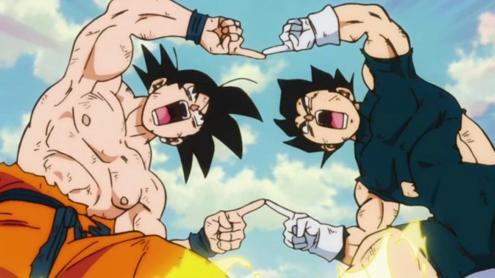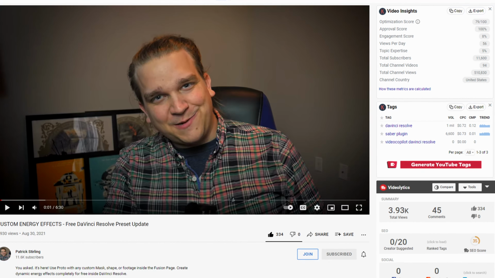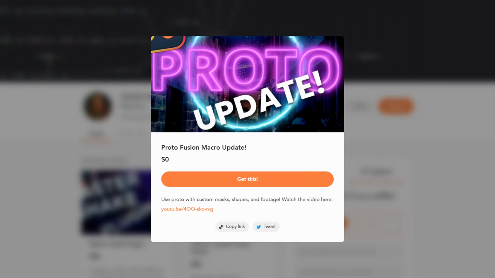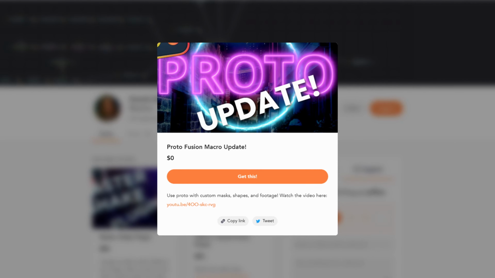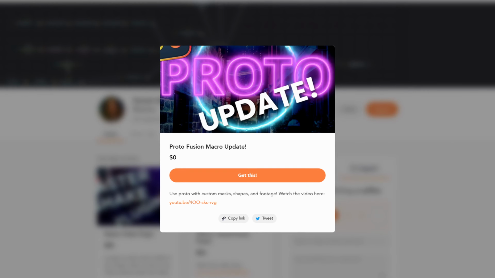The glow mask. Are you ready? For this effect, we're going into Fusion. And no, not that one. For this effect, I recommend you download the link in the description down below. Download Proto from Patrick Sterling. It's a preset that he created. It kind of mimics the saber effect from Premiere Pro.